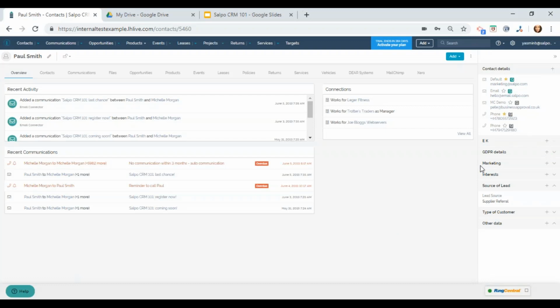If you have an address, which for some reason I haven't got one on this contact, I can click through and it will take me through to Google Maps or whatever your default map application on your computer is. And then you can see all of the contacts that Paul Smith is connected to, so who he works for here. I can see more details of that if I drill down into contacts there, but I get some headline information here.